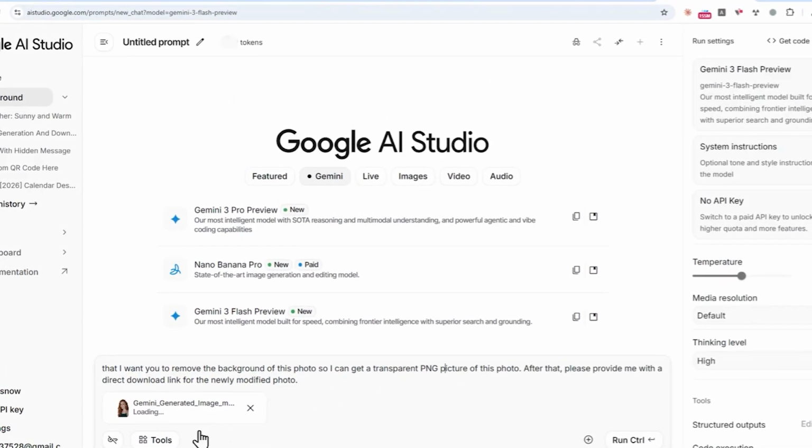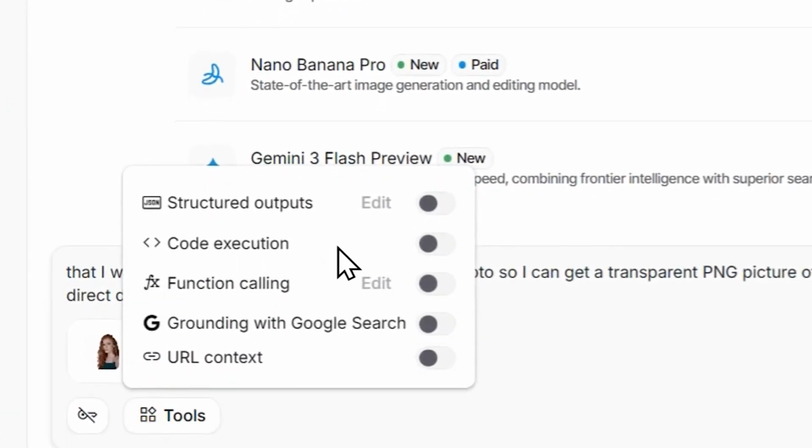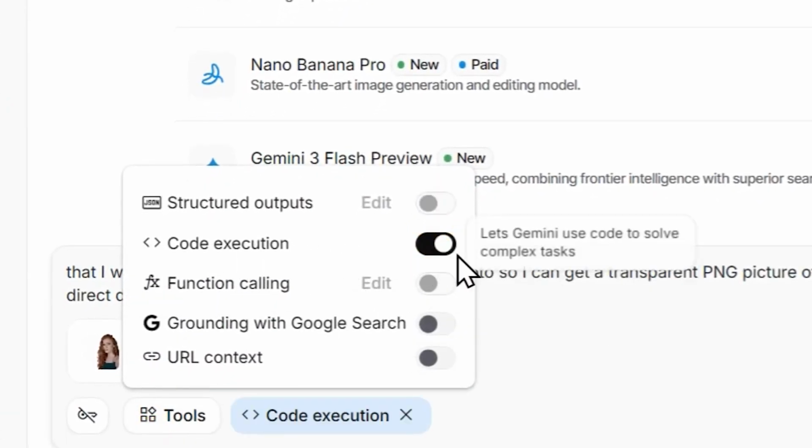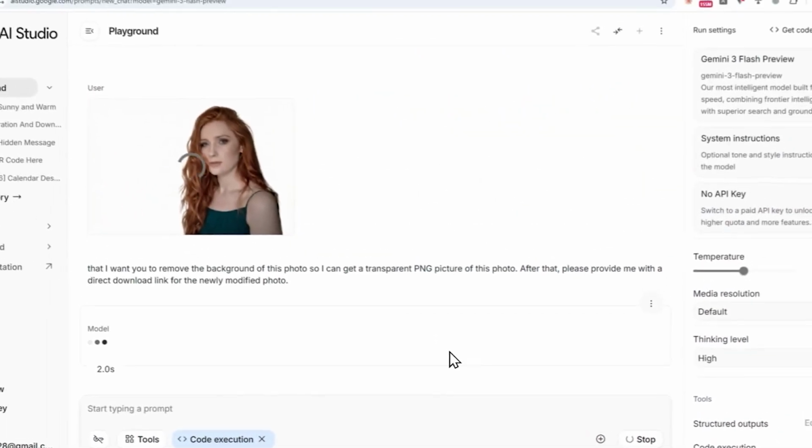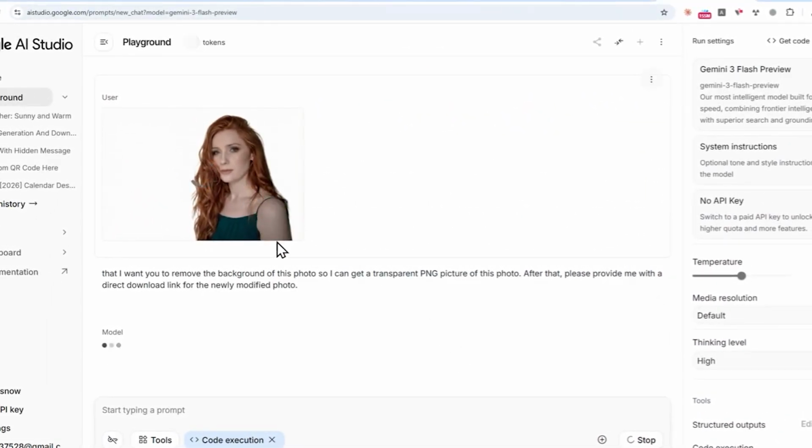And of course, we want to enable something called code execution. So we have to enable this. And after that, just send the message and just wait for Gemini to think through, to analyze the picture, and it will remove the background and will give you a PNG transparent picture.